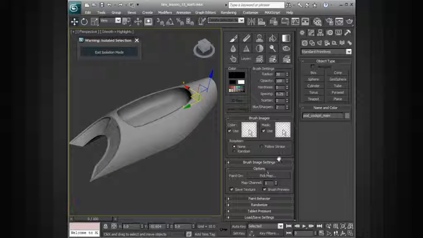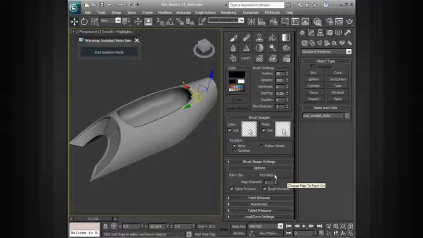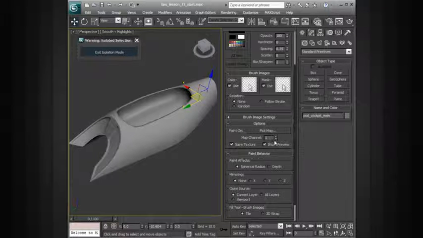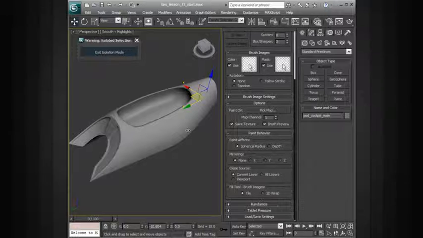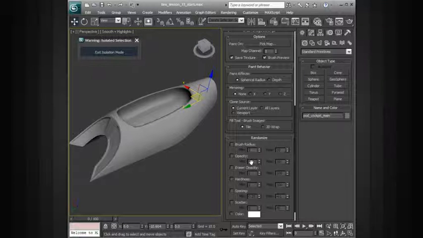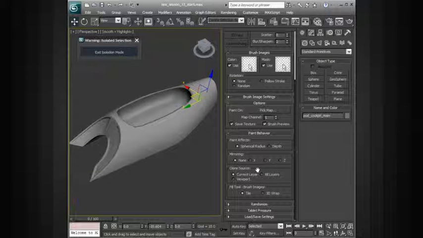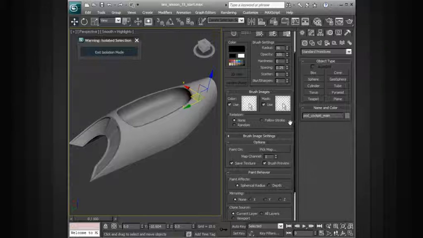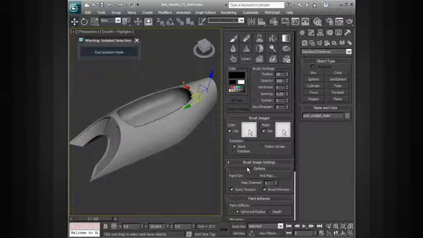Also under options, we have the ability to pick the map that we're going to be painting on. If we've got an existing map we want to paint on, depending on what channel we want to paint on, we can select that here. Under paint behavior, we have a number of different options, including mirroring, which will allow us to paint on both sides at the same time. We've also got some randomized functionality, if we want to create some kind of randomized surface effects, we can use those along with our brush. So a lot of options in here, a lot of settings that we can utilize.